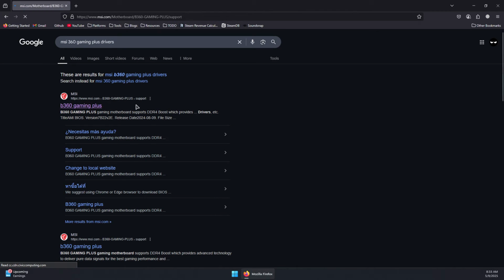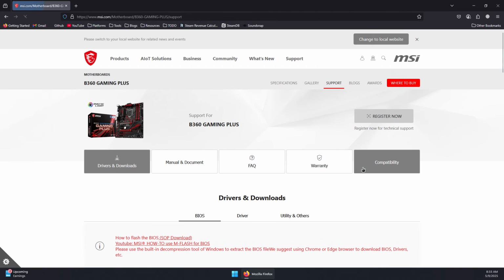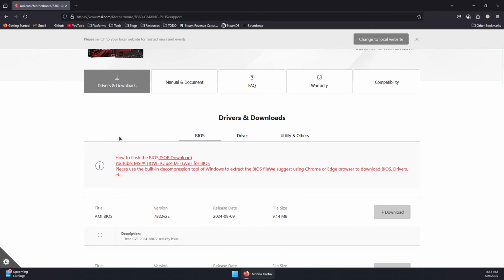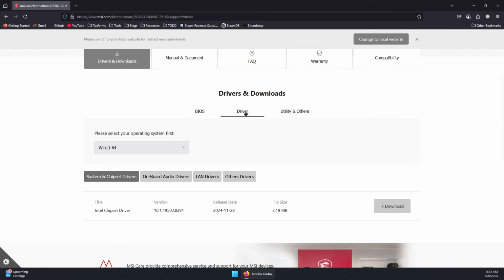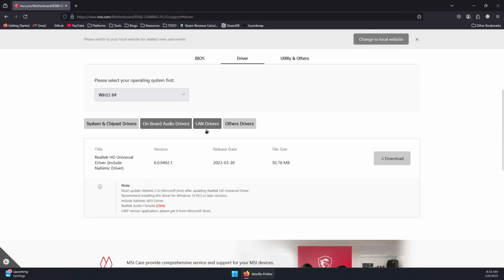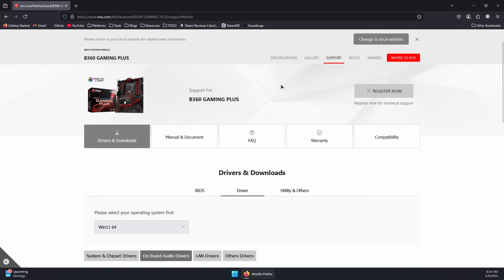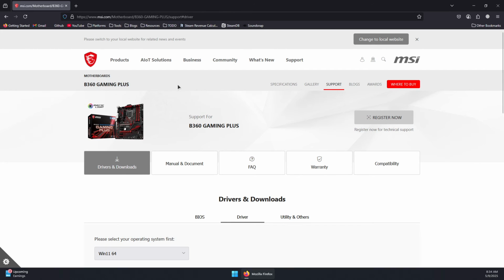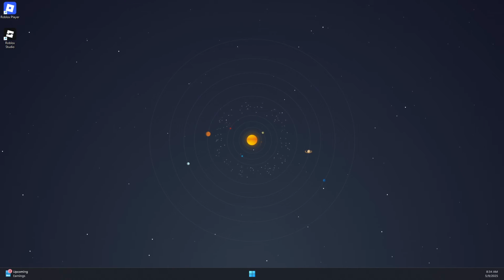And you can click in here, the first link, and you will see a drivers and downloads. You can click on the drivers tab, and then you should find different drivers. For example, the audio here, you will need to install the latest version for your specific motherboard. Then you can simply close this and restart your computer.